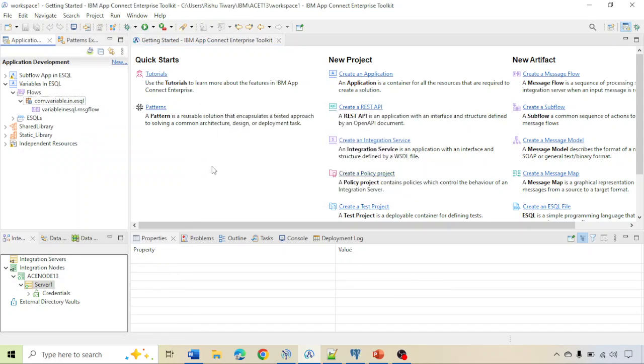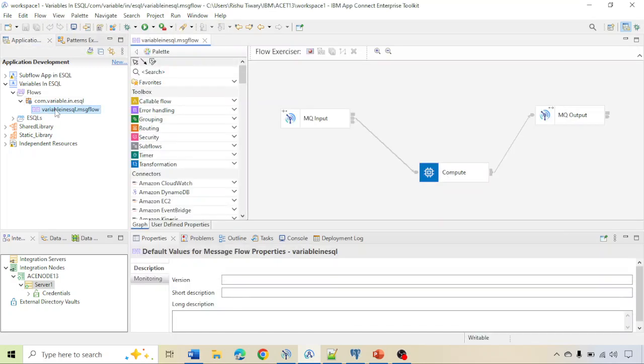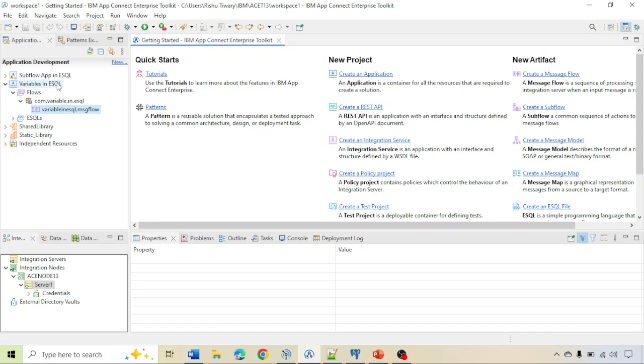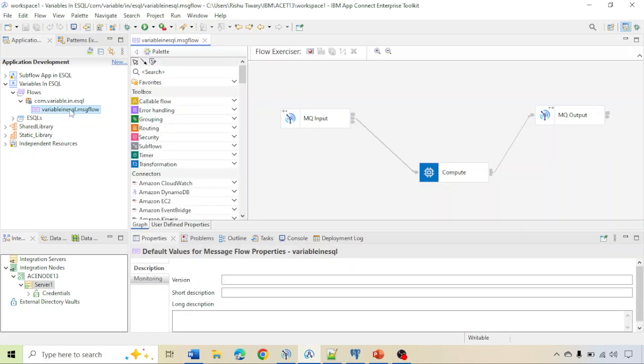Okay, so I created a message flow. I created an application named variables in ESQL. Under that I created a flow under a schema com.variable.in.esql. I just gave a schema name. Under this schema I created a message flow name, variables in ESQL, and this is a simple message flow I've created.